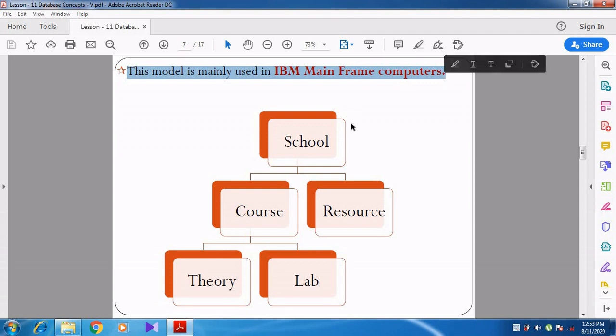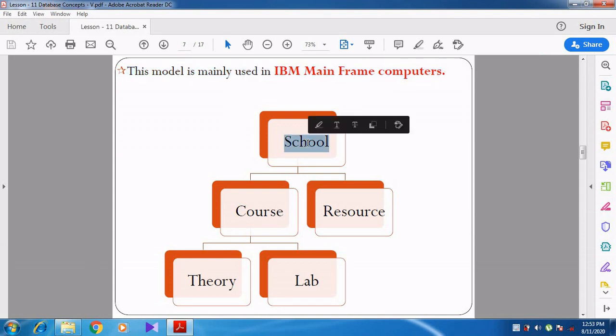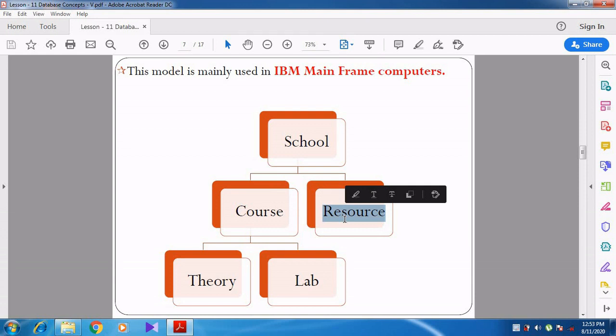You see the example here. Here you can take the school. The school is the parent, and then what are the children they have? First thing is course, and next thing is resource. So school is the parent, and course and resource are the children. One parent can have many children, so two children.